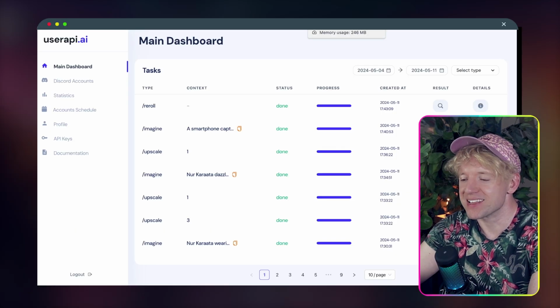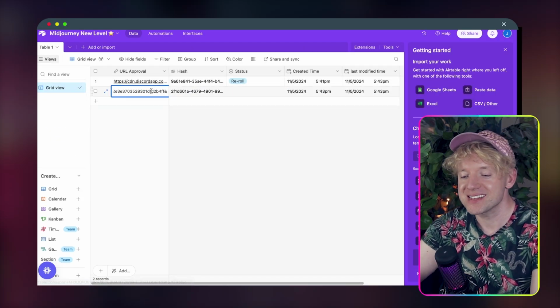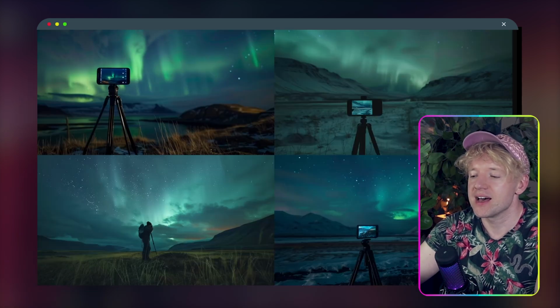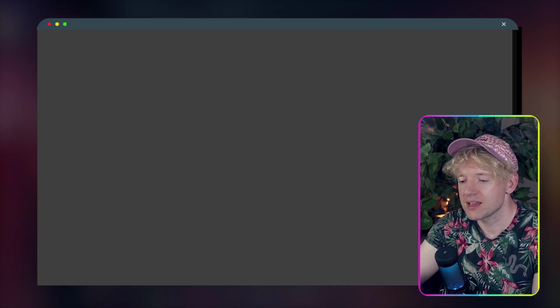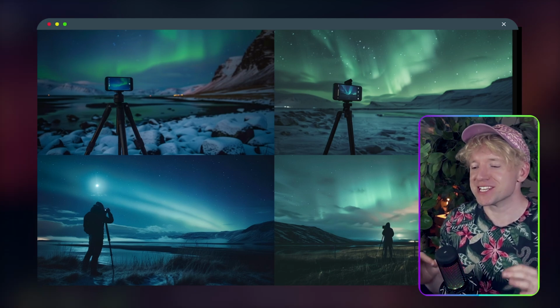So let's have a look then. So we come over to Midjourney Airtable and we've got a new one. Cool. So we click on this, let's copy it, and then let's replace these ones and see what we think. And that top left one, guys, that just might win AI Photographer of the Year. I absolutely love that one.